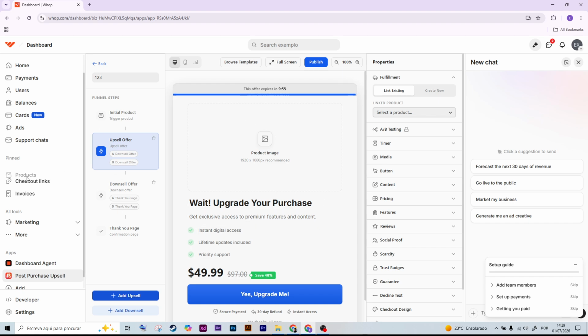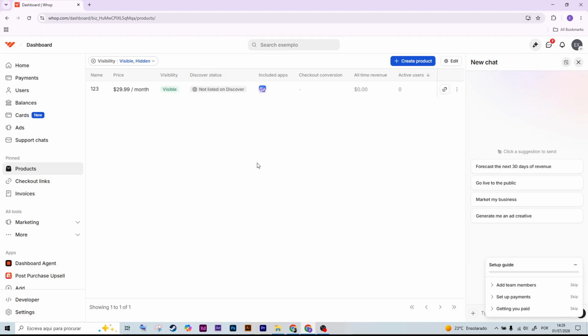Finally, publish your access pass, copy your storefront or checkout link, and share it with your audience so customers can purchase your digital product. And that's it. You've successfully learned how to sell digital products on Whop.